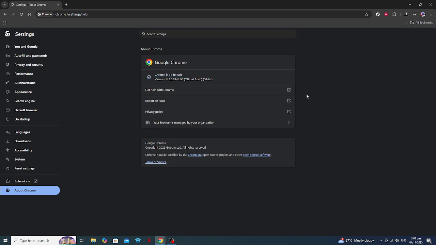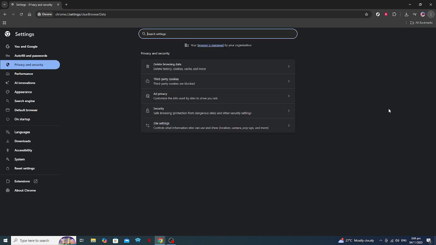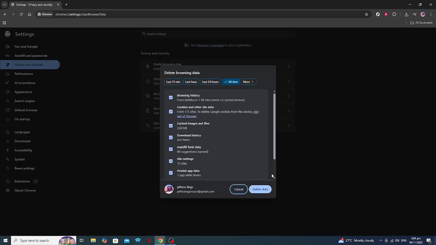Sometimes corrupted browser data can be the culprit. To tackle this, we'll clear the cached data. Once again, click on that three-dot icon at the top right, then select More Tools, and from there, Clear Browsing Data. A new window will pop up, and here you'll want to choose All Time from the Time Range drop-down menu. Make sure cookies and other site data and cached images and files are checked before you click the Clear Data button. This will clear any corrupted data that might be causing the profile error.